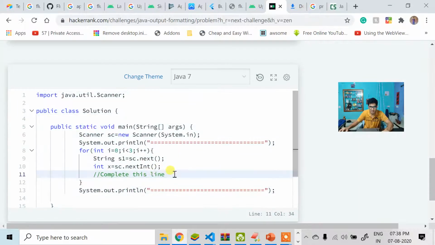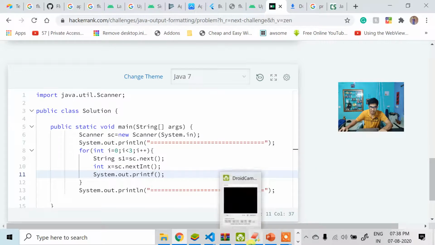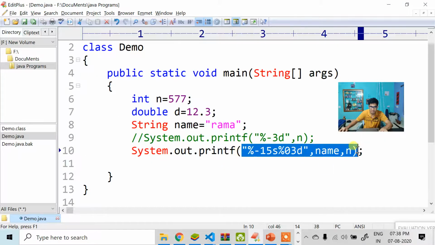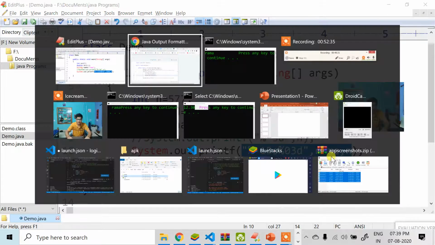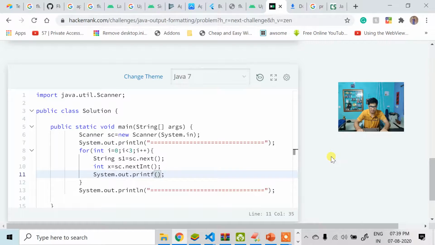So if I complete, they have only written the for loop. They're telling us to complete this line. So how do we complete it? I have to print something to the screen, so System.out.printf, I have to tell printf. Whatever I have printed there, the same thing I'll tell here. I'll copy and paste, but the variable should change now. It is not name, it is s1, the string is s1, and the number is x.